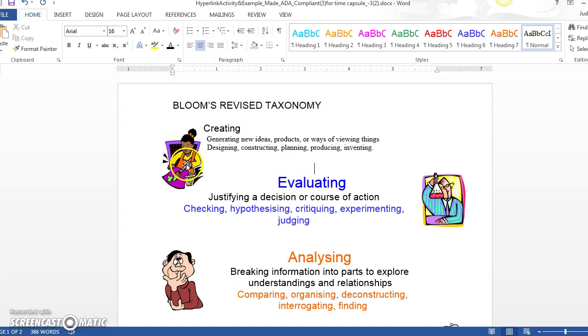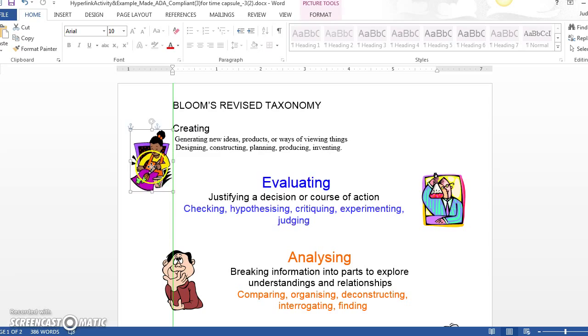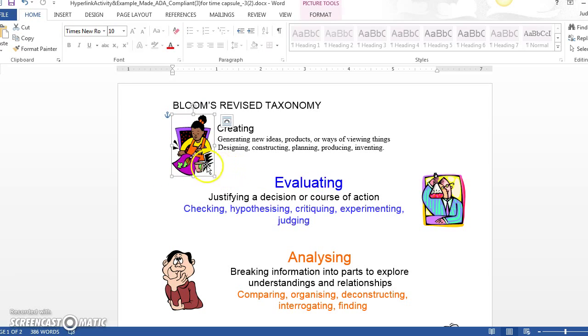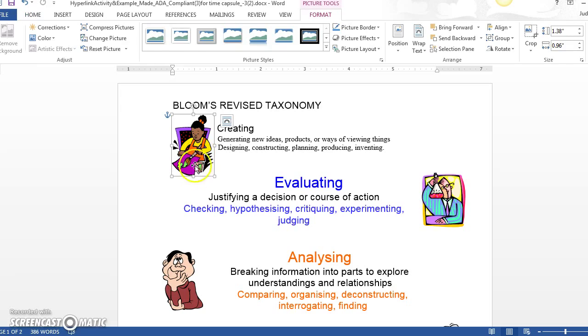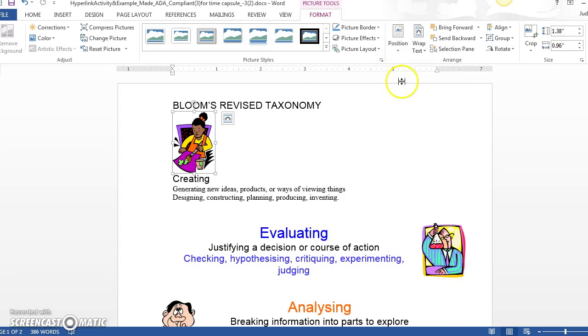Now we're dealing with this picture here. The picture is an important thing to discuss because it doesn't really sit in line with the text. There's no alternative text to it, so we need to fix it. When you have the image, if you double click on it, it opens up a format toolbar here. So let's position this to be in line with the text. Okay? Now it's in line with the text, and it still looks a little weird, but we're making progress.